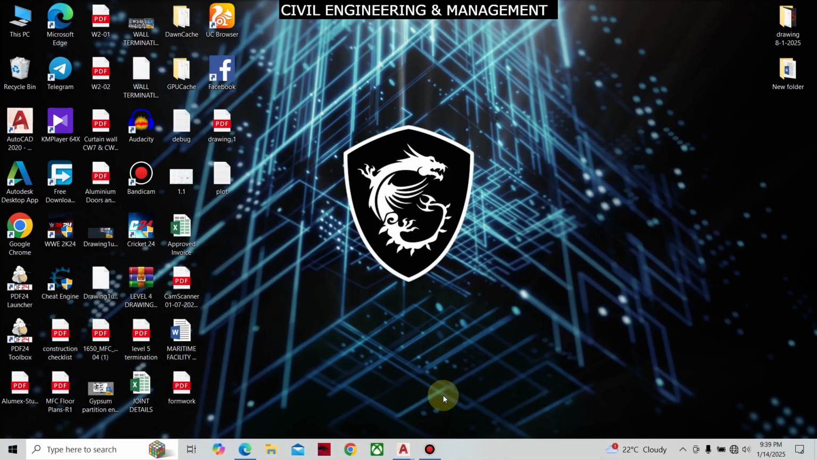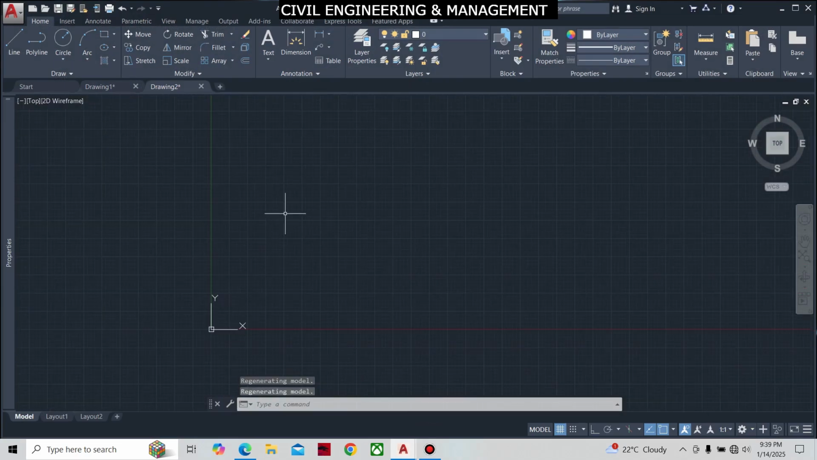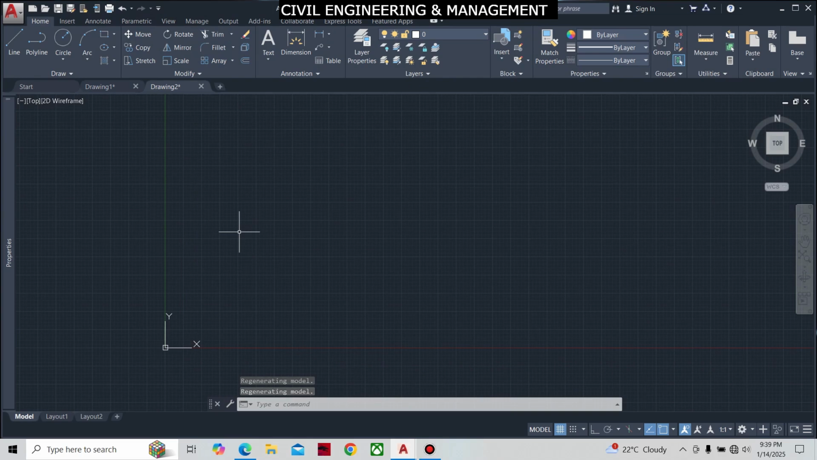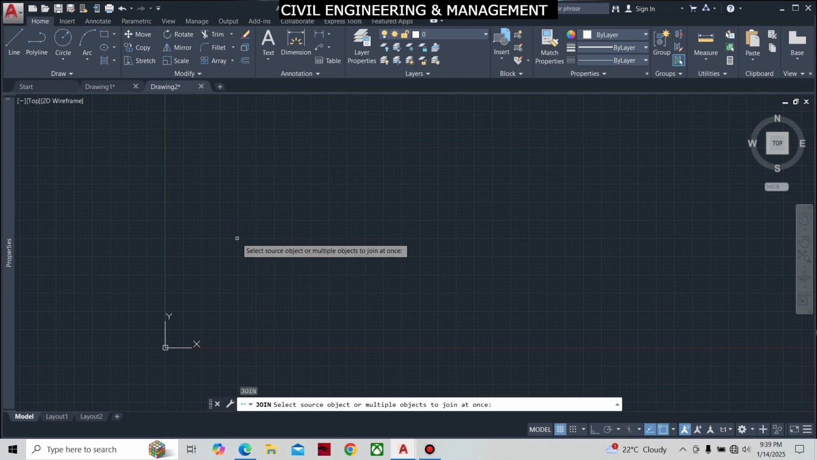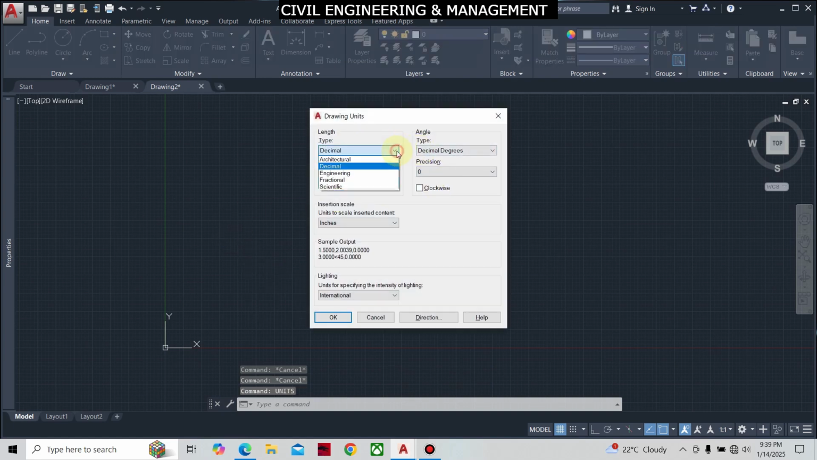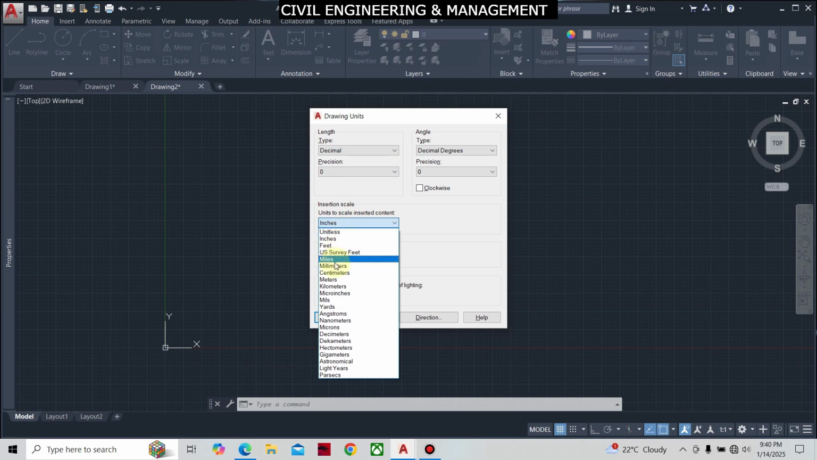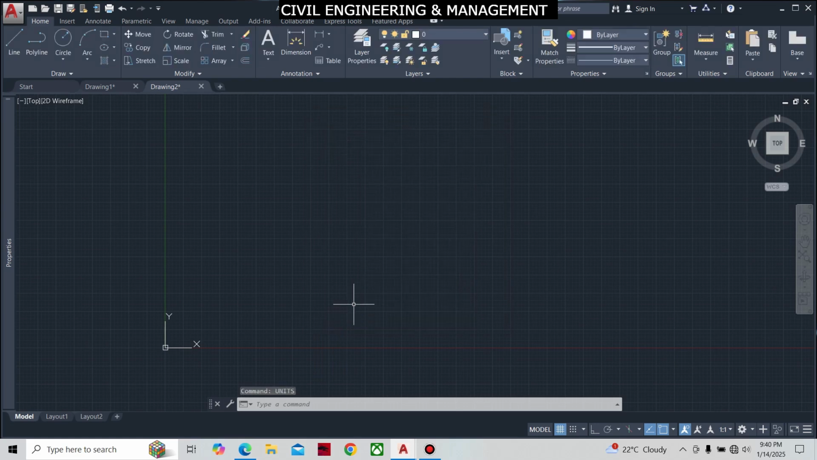And then you need to open the AutoCAD file. First you need to set the unit of the AutoCAD file. I will just type unit, and you can keep decimal here. I will give the precision as this one, and for the unit I will give millimeters and international, and okay.